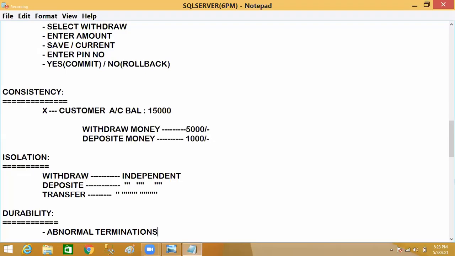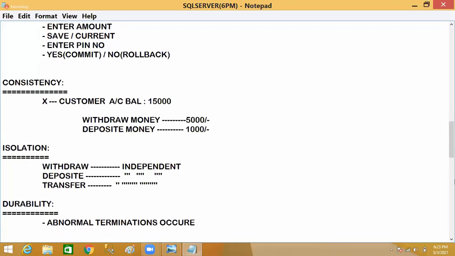Abnormal terminations occur. So what does abnormal termination mean? Abnormal means unexpected. Sometimes we are doing an online transaction, but suddenly there is a power cut. Suppose you are using Wi-Fi, and in the middle of the transaction the power goes, so your Wi-Fi will stop.